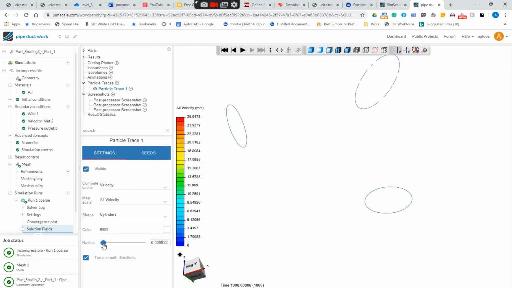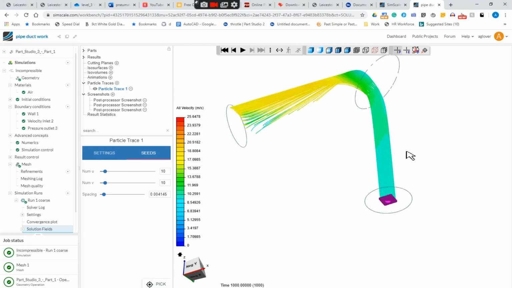The radius of these, this is the radius of the traces that are going through. You'll see these in a minute. And this is how many traces by how many traces, because it's going to give us a square. Best to show this by seeing it. So pick, and I'm going to click in the center of this circle here, and as you can see, these are the seeds of where the particles start from.